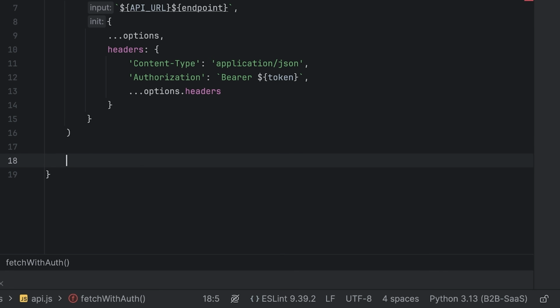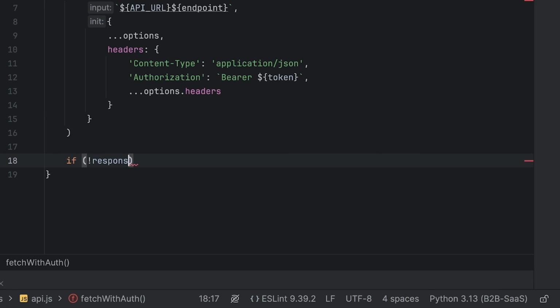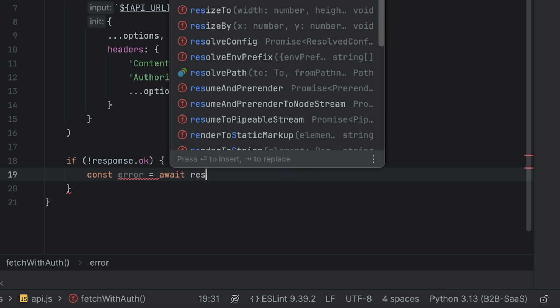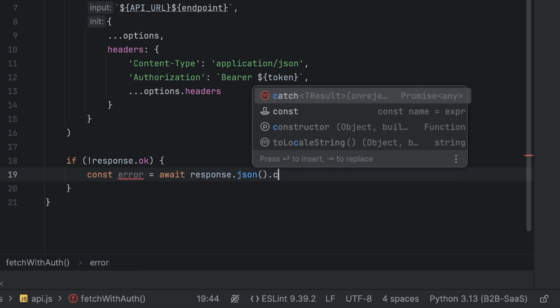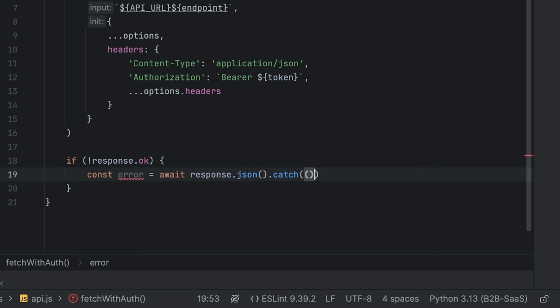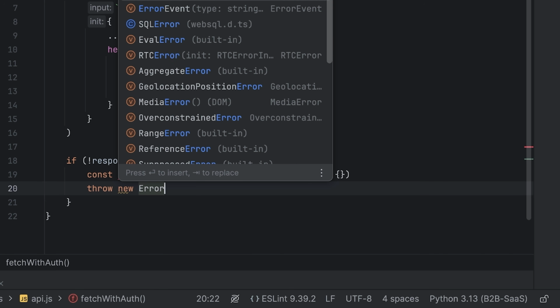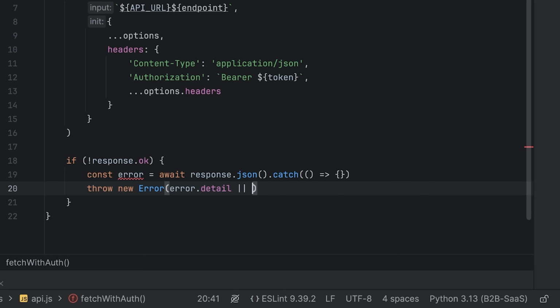Okay, so let's just quickly fix that. Perfect. So now after the response, we're going to say if not response.ok, then what we're going to do is say const error is equal to await response.json. Let's spell response correctly. .catch. And for the catch, we're just going to put something empty here because we're not going to handle that right now. Then we're going to say throw new Error, and we're just going to throw the error.detail or we're going to throw 'Request failed' like that.